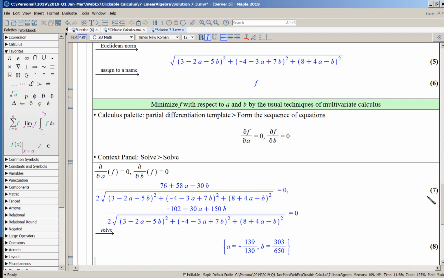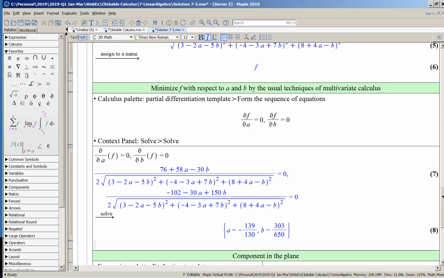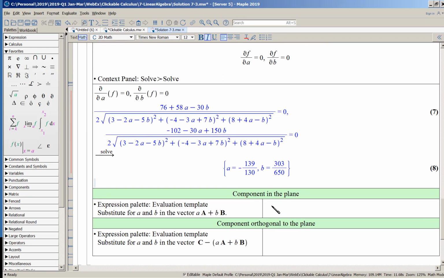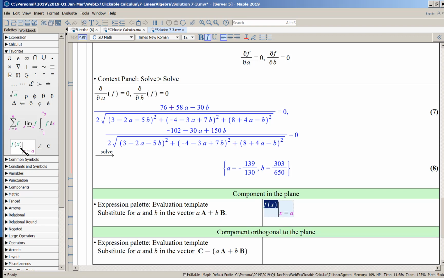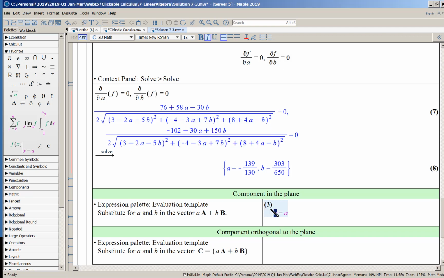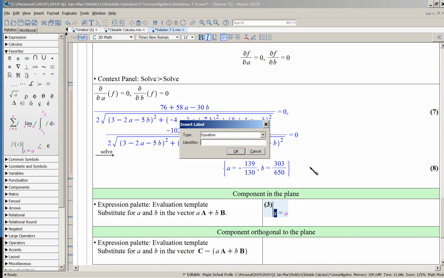Now I'd like to plug those back into the green and gold vectors. So I'll make use of this evaluation template. You see when I hover over it, it says it's really pointing to the eval command. And it lives up here in the expression palette, and I put a copy into my favorites palette. The object I am evaluating, the green vector, had equation label 3, tab key over here, and I'm evaluating it using this information, so that's equation label 8.